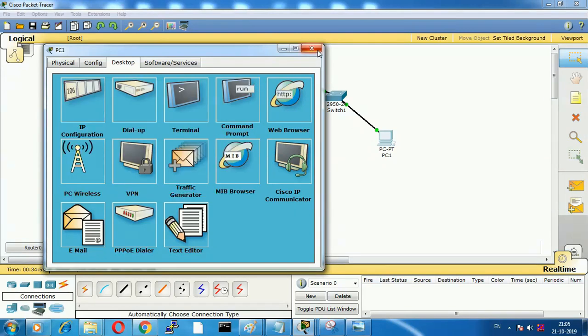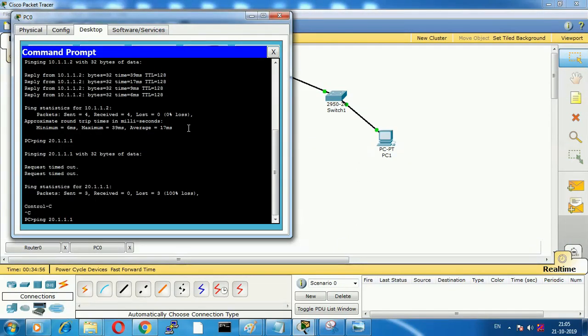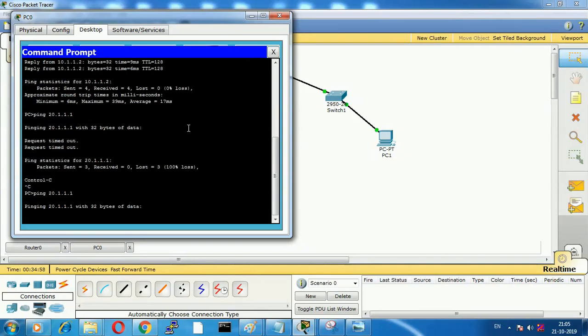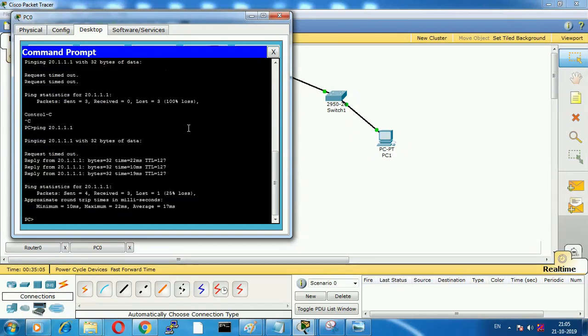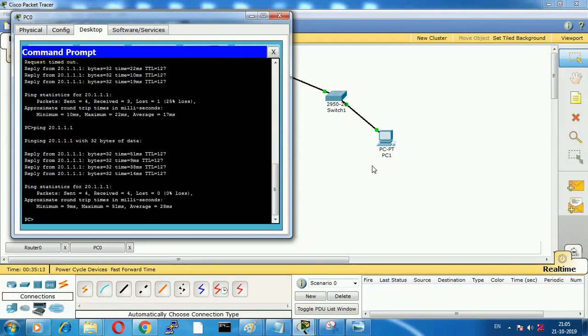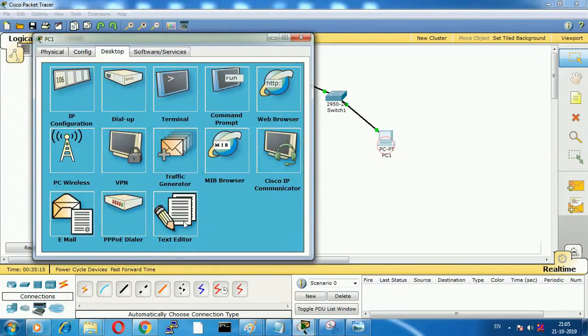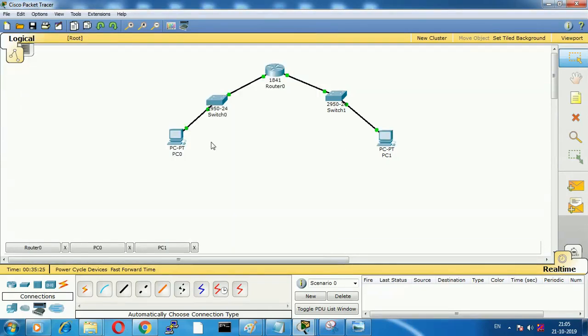Now if you want to ping 20.1.1.1, just wait, we should get a reply. The first packet is a timeout because it is for ARP. Now you can check, you have connectivity with 20.1.1.1. If you check from this PC for connectivity to 10.1.1.1, it is pinging. So with the use of this gateway IP address, we are able to reach different networks.